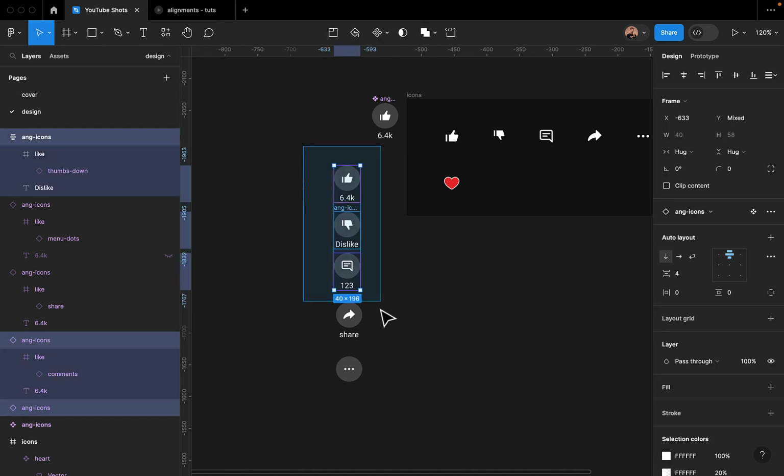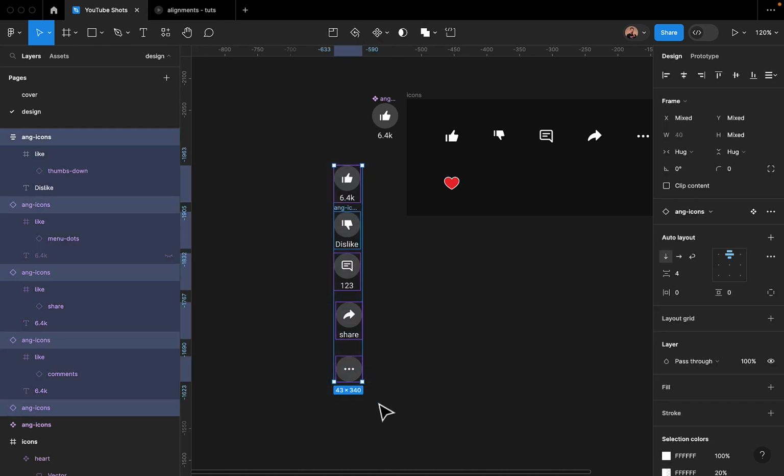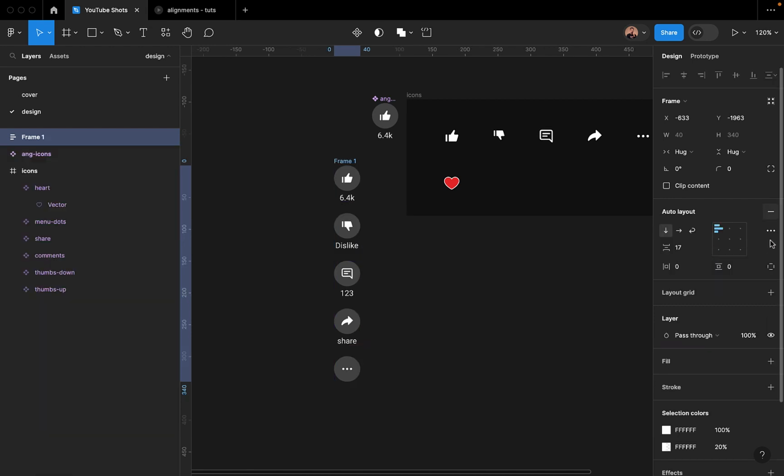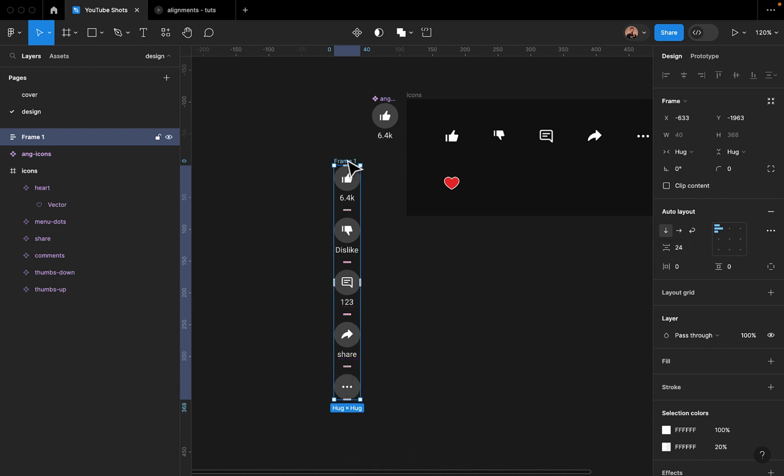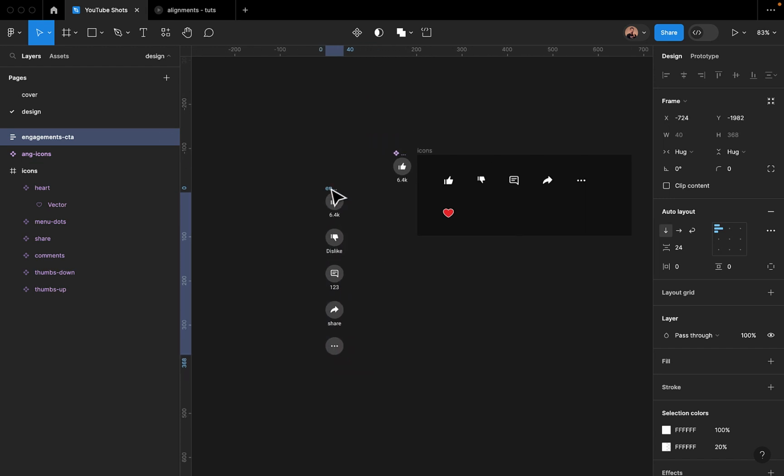Once I have all of this now, I can select everything together and give it auto layout, right? Just give some auto layout there. Then the spacing between them, I'll just give it like 24. So 24 looks good. Instead of Frame 1, I'll rename it. This one is like my engagement icons, so let's just say CTA, like call to action for engagement. So I have this right now.